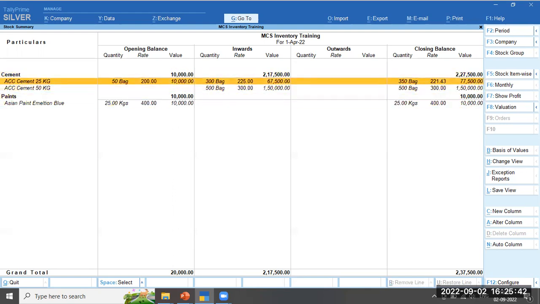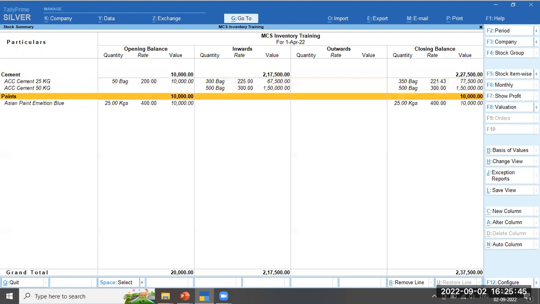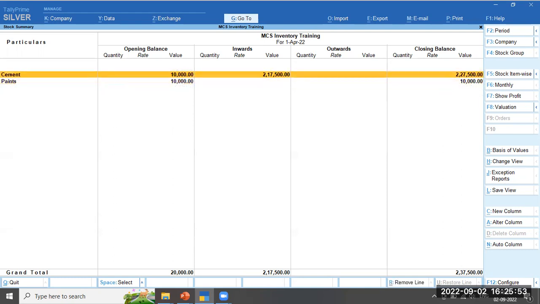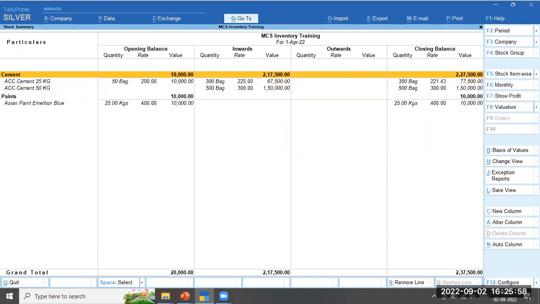Hope this is clear. So if you just click on Shift Enter on the main group, it will explode or contract. Or you could also use Alt F1. Hope this is clear.